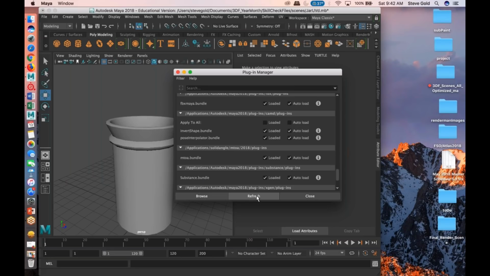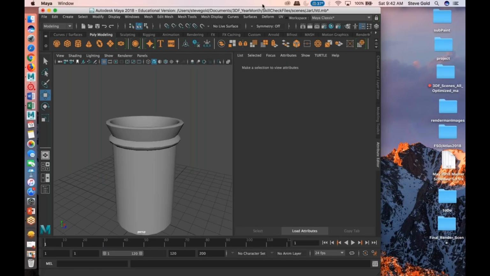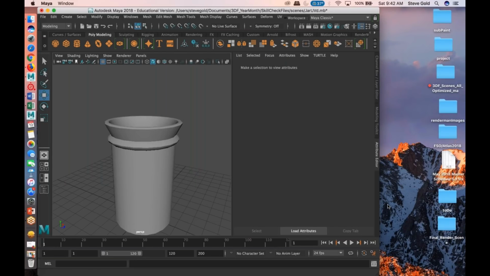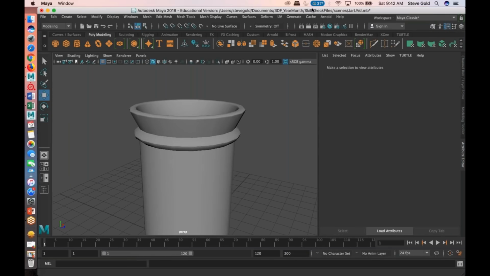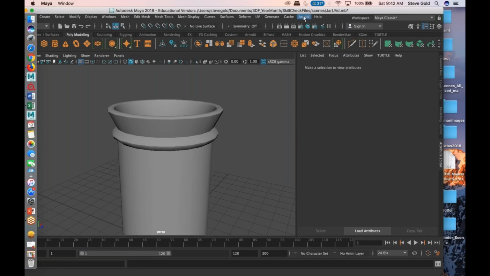All right, so make sure you hit that refresh. Windows, Settings and Preferences, Plugin Manager. You just have to refresh it. Once you do that, you'll notice you have a new main menu item called Arnold. That wasn't there previously. So you can activate it. Now it's ready to go. Arnold, Arnold, Arnold, so that you can do that special thing.